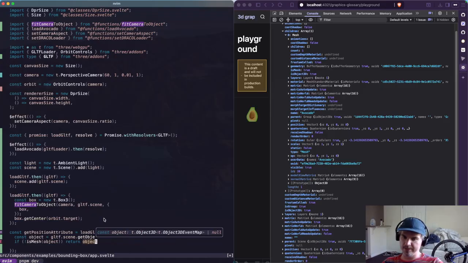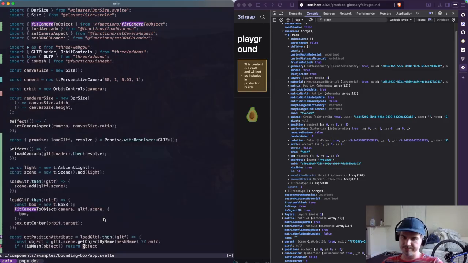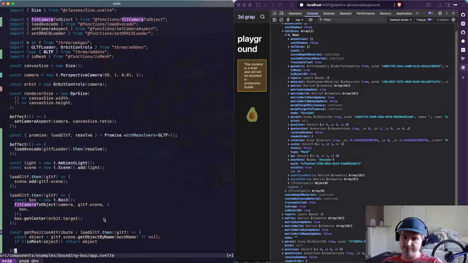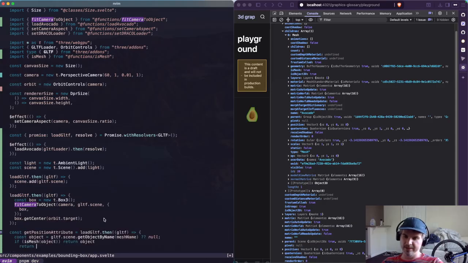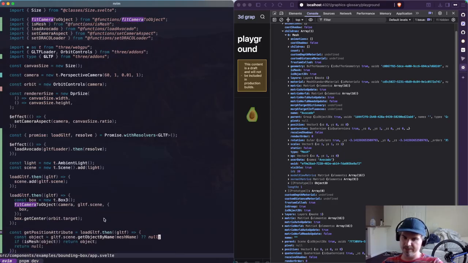Oh, we don't have this imported. So if it is a mesh, return it. In this branch here, it should be mesh. Yeah, okay. Else we're just going to return null here. And I guess in this case, we could just do this. We don't have to, because this will handle the undefined case.